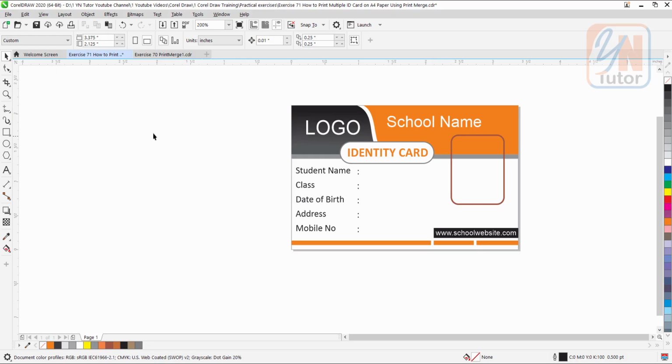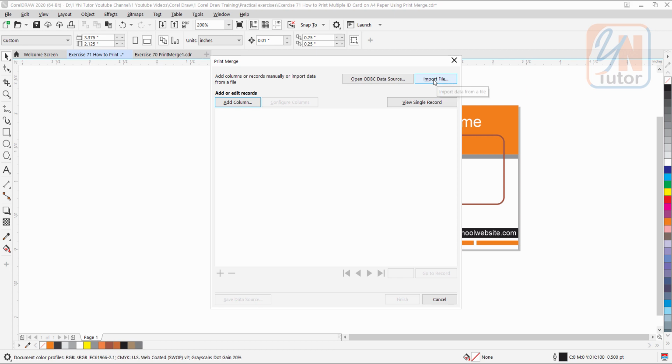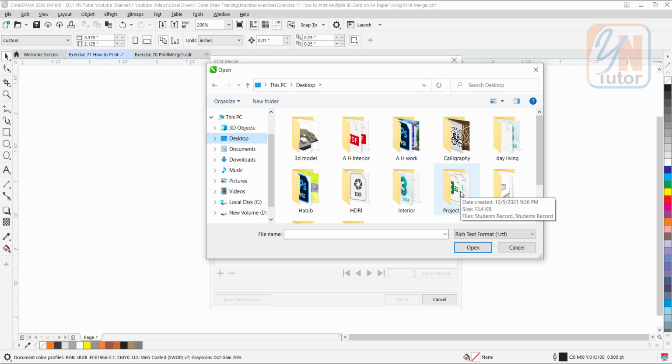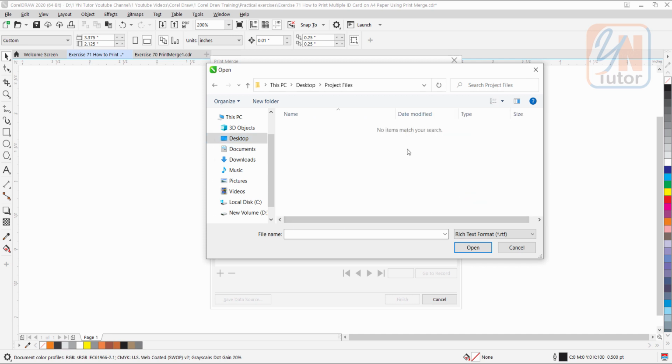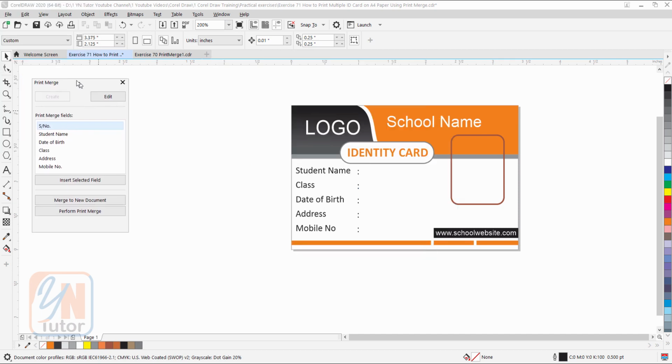Let's import that file using print merge. Click on File, Print Merge, and Create/Load Print Merge. Click on import file. Our file is on the desktop in the project file folder. Here we cannot see it, so we need to change the extension to CSV, comma separated file. And now you can see the file. Click it and click open. So here you can see all the students' records appear under print merge. Simply click on finish. And here we have the print merge dialog box.